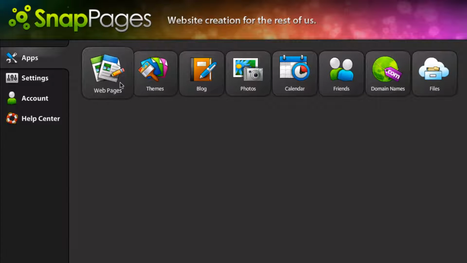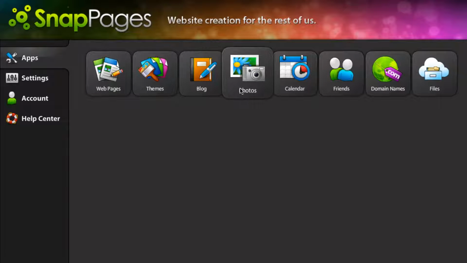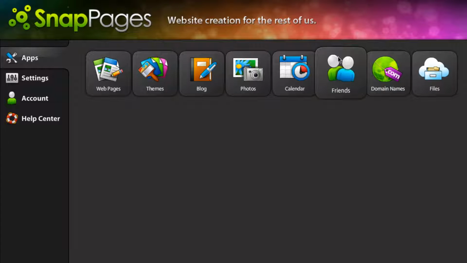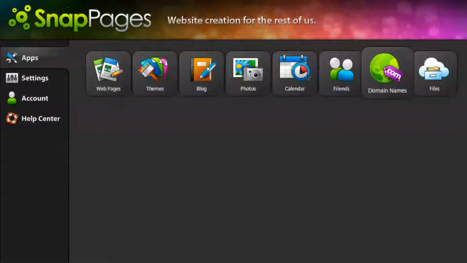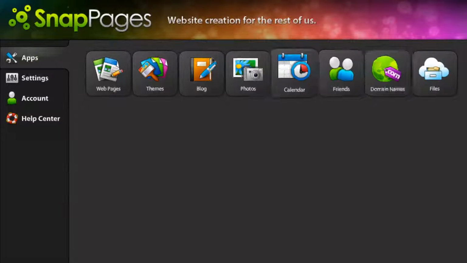So you have web pages, themes, blog, photos, calendars, friends. This part's kind of silly. I think they should just do away with this. Domain names and files. And these are kind of your apps here, right? Okay. This is your dashboard, if you will.